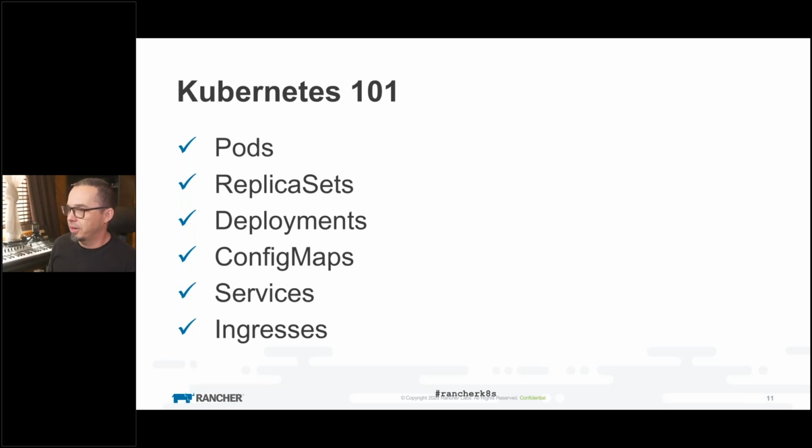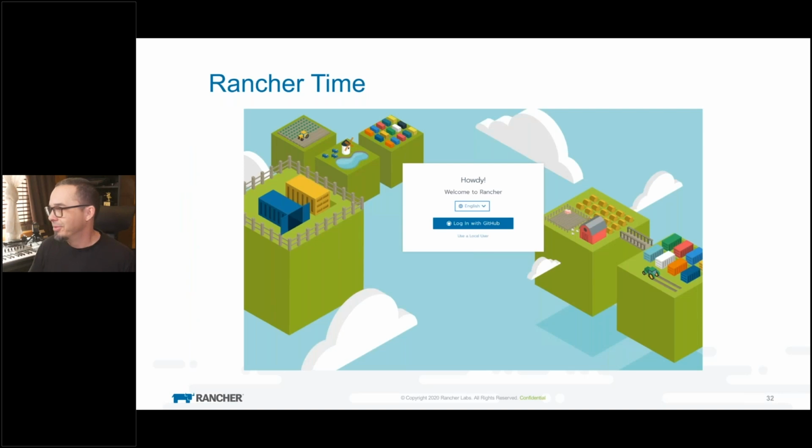Let's see. My Rancher slide is really boring. It says, Rancher time. Right. I'm going to first spin up Rancher, and then while it's spinning up, we'll look at some questions.